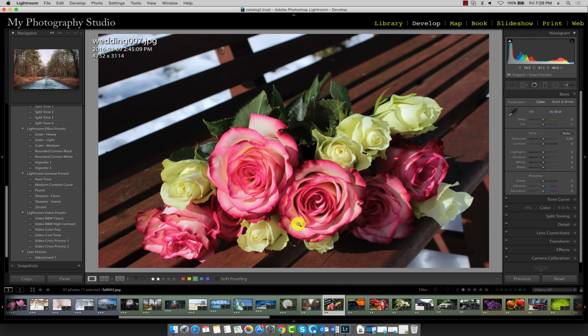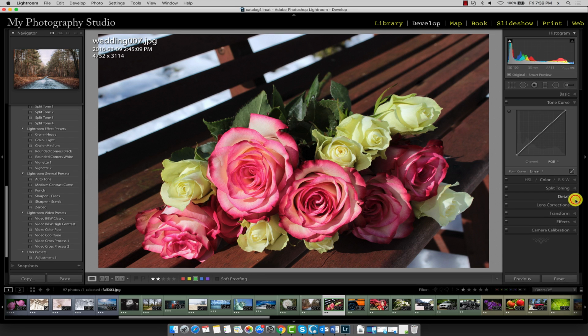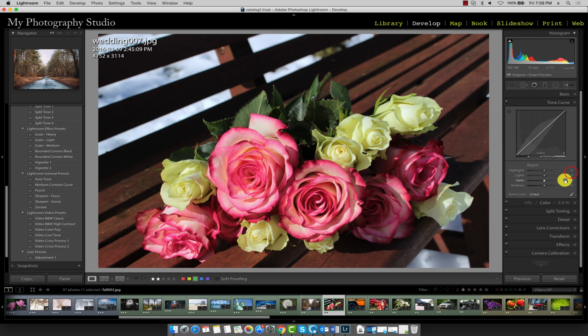Go ahead and expand your tone curve panel over here. Also make sure you click this button to make sure you get the full range of options relevant to the tone curve. Right now, the tone curve isn't much of a curve at all. It's actually a straight line. Somewhere along this line lies every color in the color spectrum that is present in this photo.